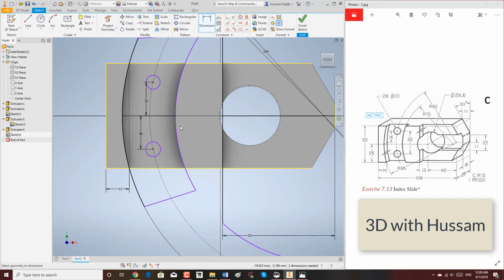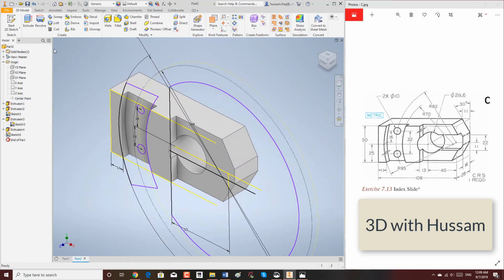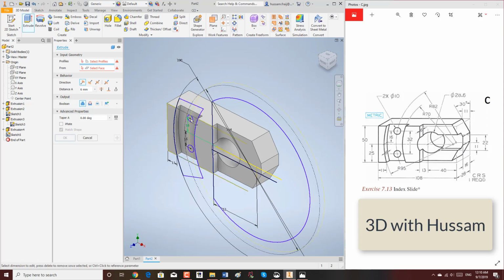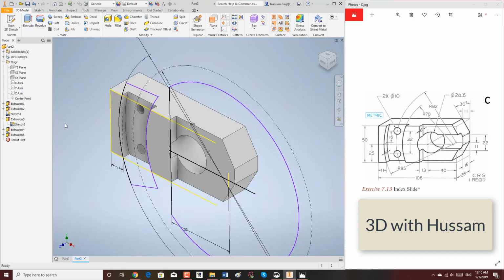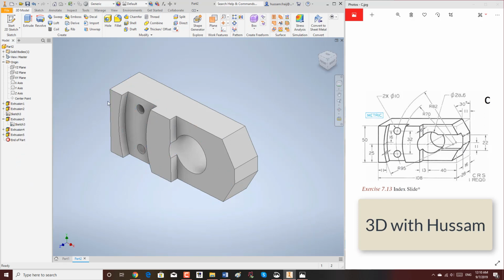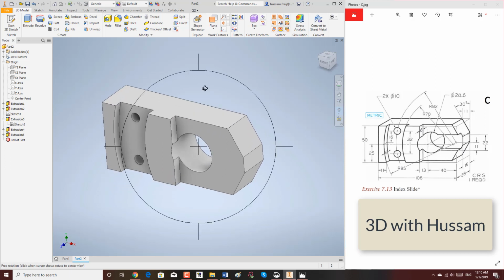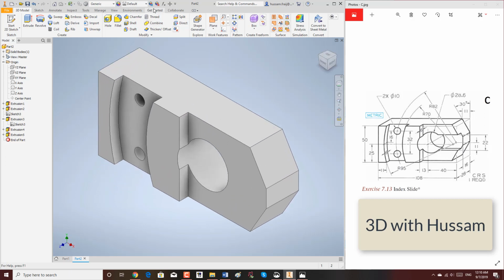Okay, so the distance between them is 32, and they are both on the same arc. So we are done. Finish. Extrude this one, cut all. Okay, now we can go to this sketch, change the visibility, and we finish this drawing. Let's change the color of the whole part.